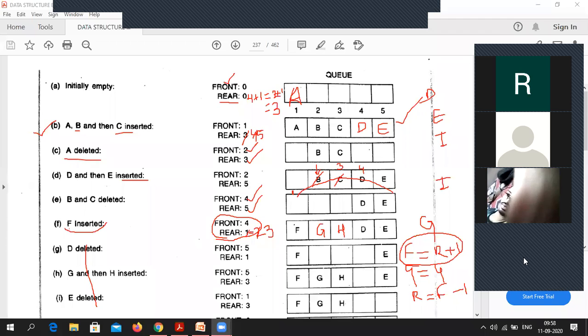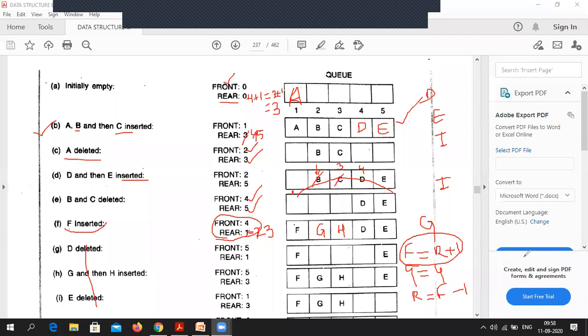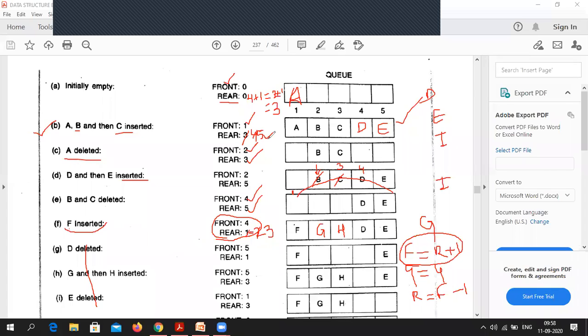Karan Kumar, please keep your video off. You can't insert, that means your queue is full. Now just check what is the condition. Can you tell me the condition to check when your queue is full? When front is 1 and rear is equal to 5, means rear is equal to n. So that is another condition to check whether your queue is full or not. When your front is 1 and rear is n. Is it okay? Yes, ma'am.